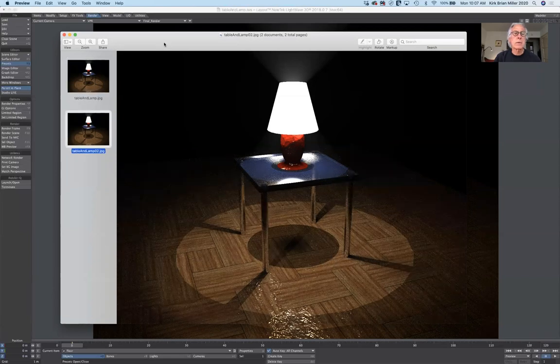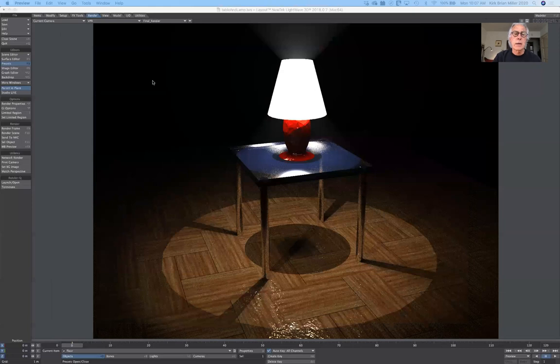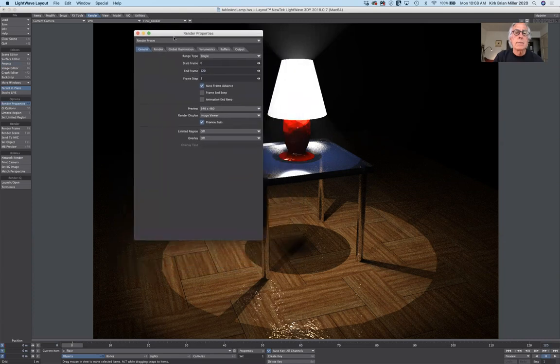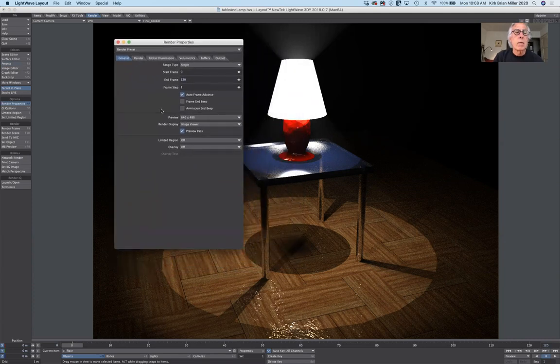So how I was able to clean it up, and again, it takes some guesswork on your part. Unfortunately, there isn't any supporting material, and that's pretty much what I had to do, guesstimate what I wanted. So when you're in Layout, make sure you have the render tab selected, and then we're going to go to render properties.